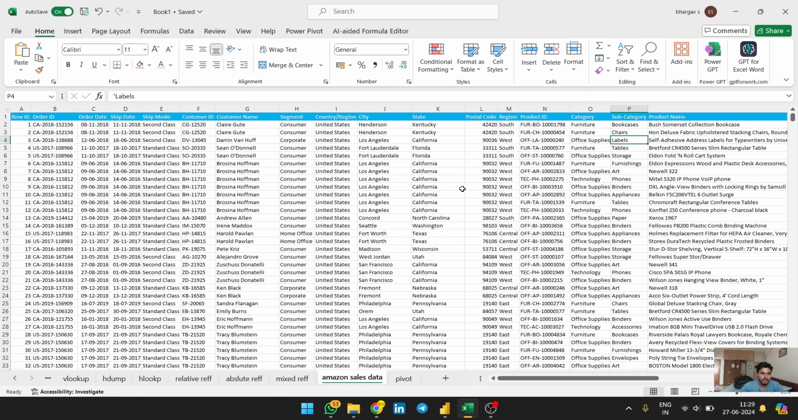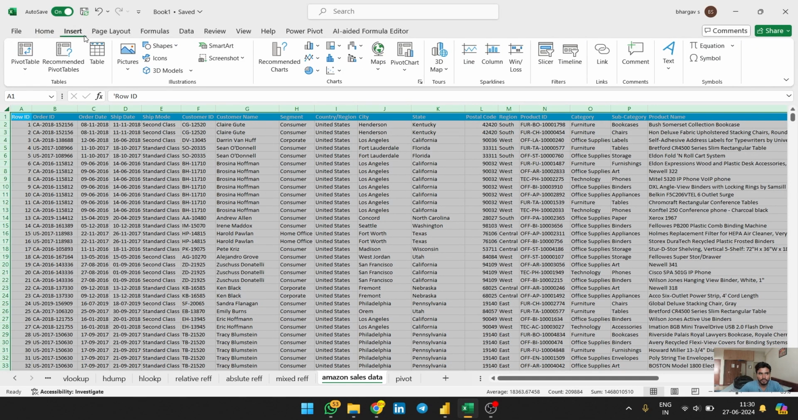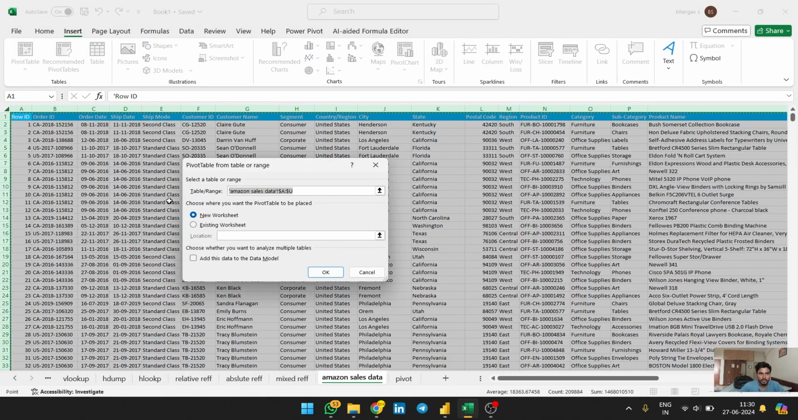So first, I'll select this entire data sheet, and I'll go to the insert tab. On the insert tab, I will click on the pivot table. Here comes a dialog called pivot table from table or range. So I want to create a pivot table from this table.